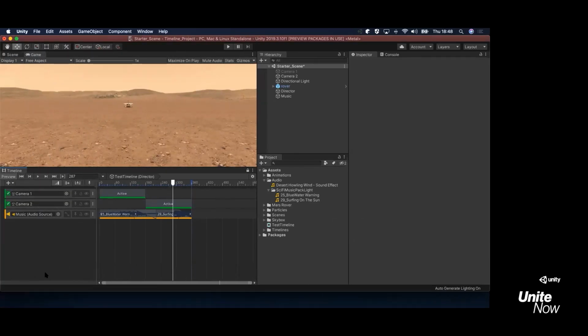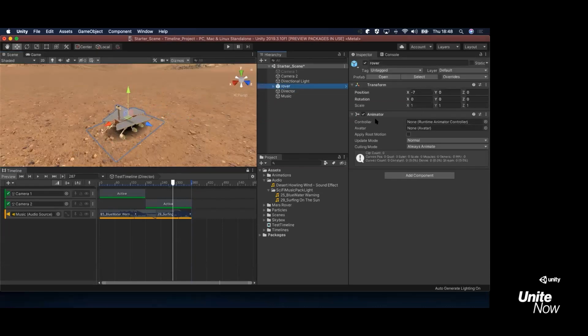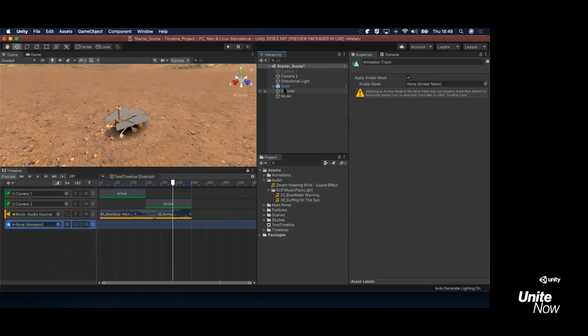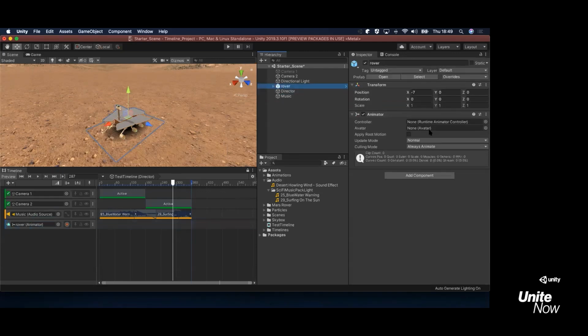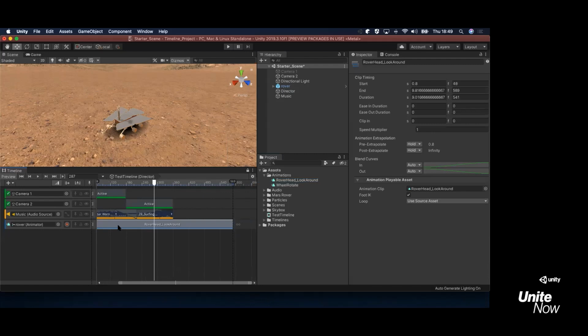Let me create, in this case, actually the rover, this object here has an animator component. You see that it doesn't have a controller and it doesn't need to have one. We want to just play a random animation. It doesn't need to be in our control. So right click, animation track, drag the rover, same idea. In this case, the rover already has the animator. And I know that we have a clip here, this rover look around clip, and we can drag this clip here. In this case, the clip was already done before.